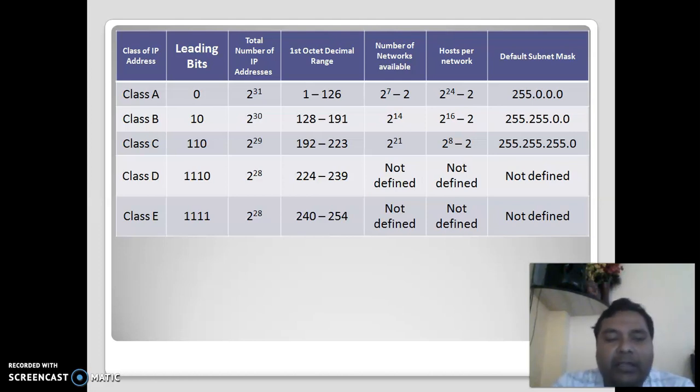In class E, the first 4 bits for identification are 1111. The same number of IP addresses is available in class E as in class D, 2 to the power of 28. But the range 240 to 254 is for class E. And the number of networks, hosts and default subnet mask are not defined for class E.